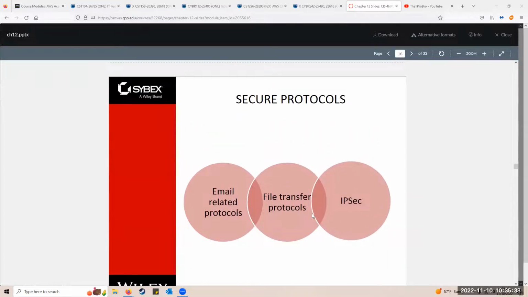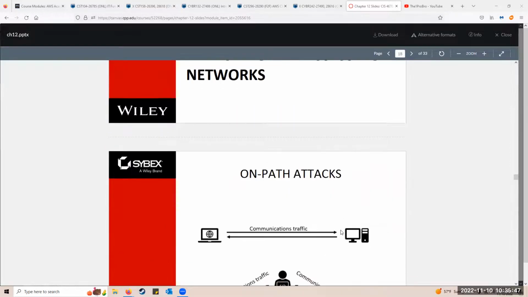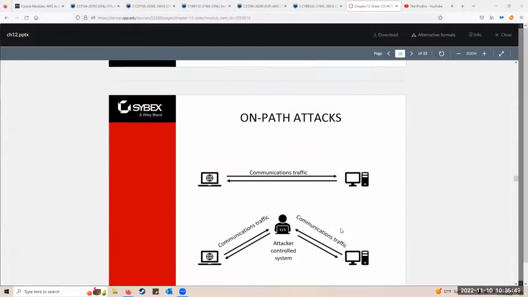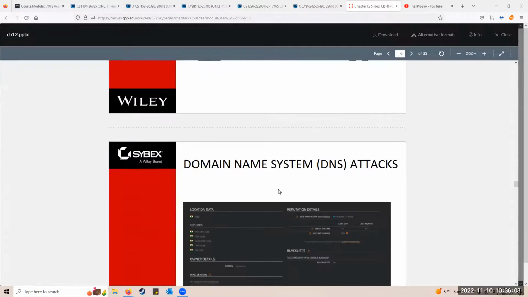So the secure protocols that we really have to concentrate on are when we are transferring files, email, or using VPNs with IPsec. A couple of different types of attack are either man in the middle or direct sniffing attacks. We see the direct sniffing attacks here, where we have an attacker-controlled system that's in the middle, or we're able to directly put ourselves within the path. That's how we do that.